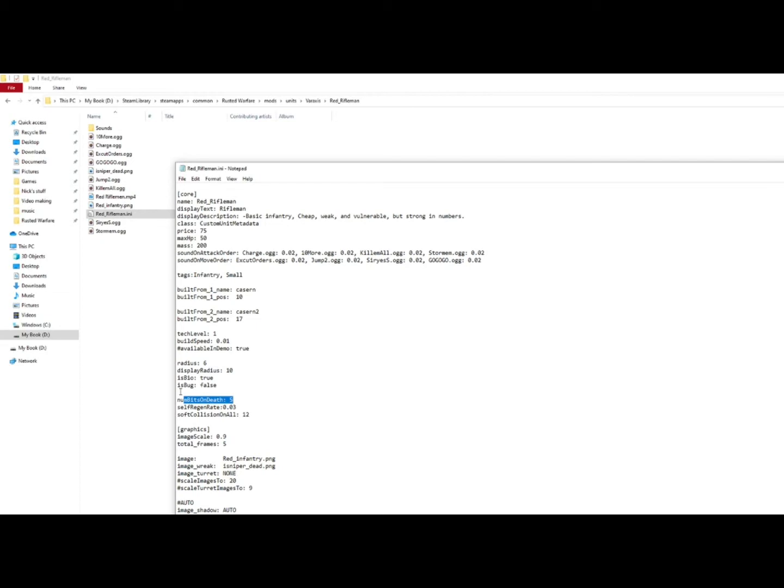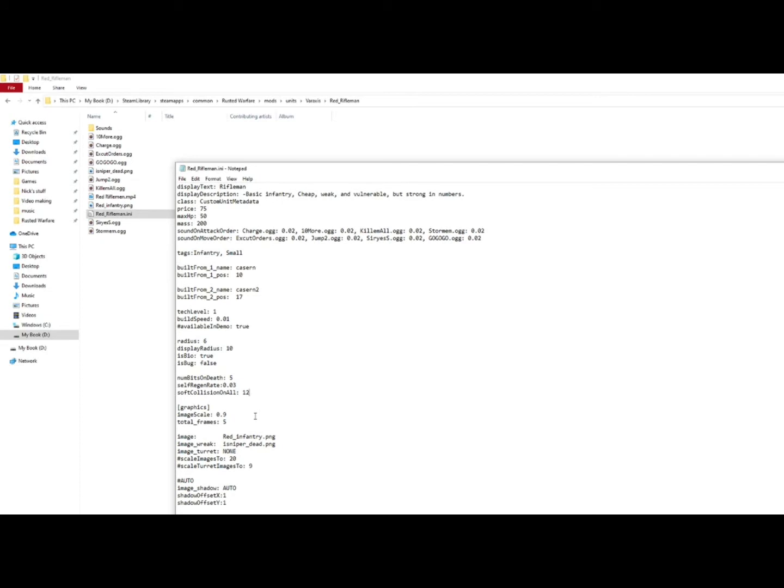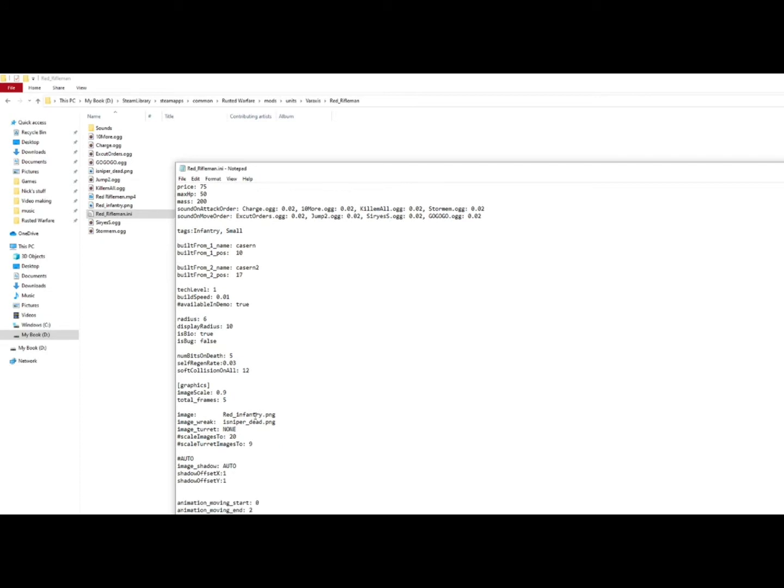Since it's not robotic and it's bio, I don't think that it works. Self-regeneration, how much health it regenerates. And soft collision on all means that, yeah, just collision. I'm not sure where I was going with that one.